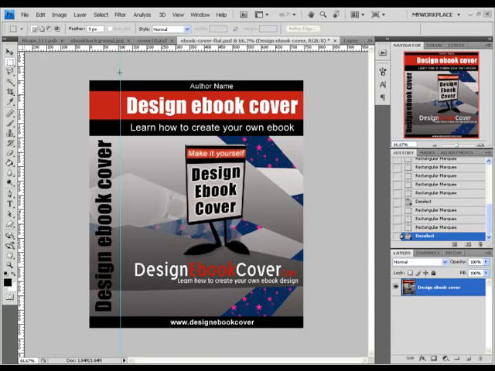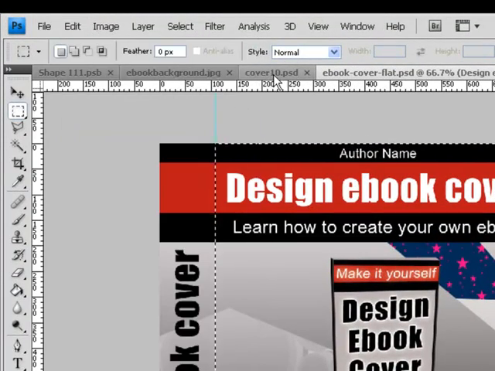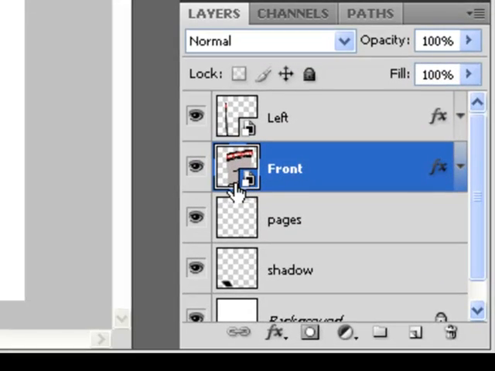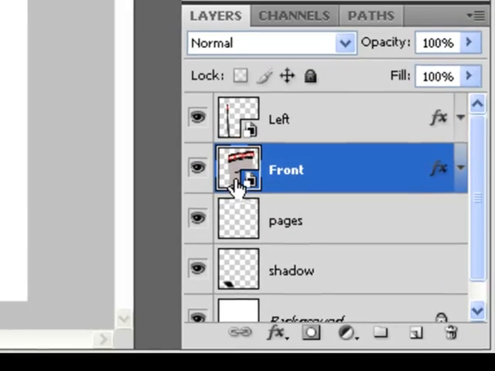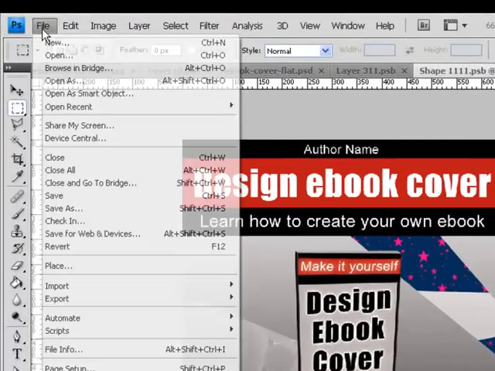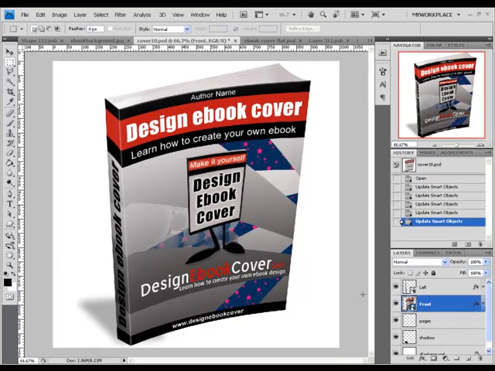Select the right side, copy it, go back to cover 10 PSD, open the front smart object by pressing twice on the smart object icon and paste it. Now go to File, Save, and go back to cover 10 PSD. This is how you change the layout that have two smart objects.